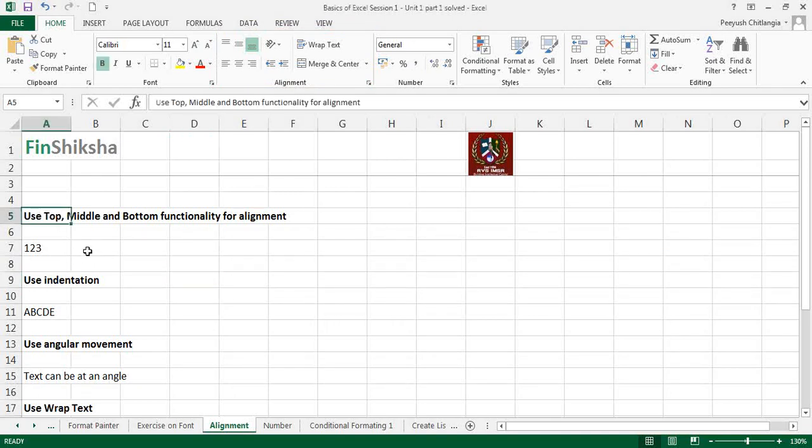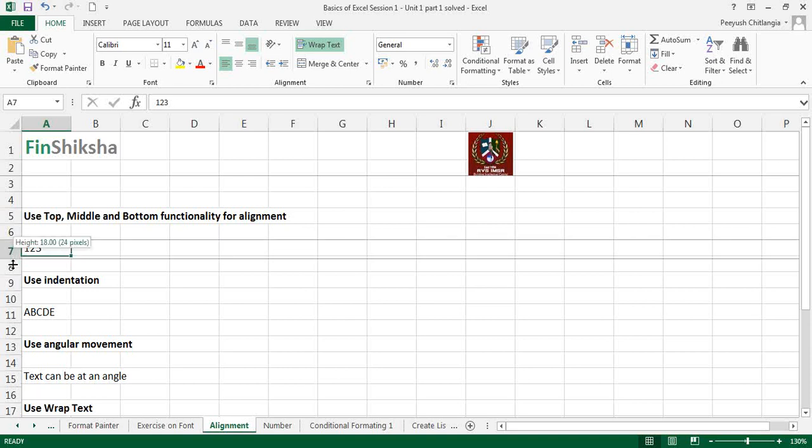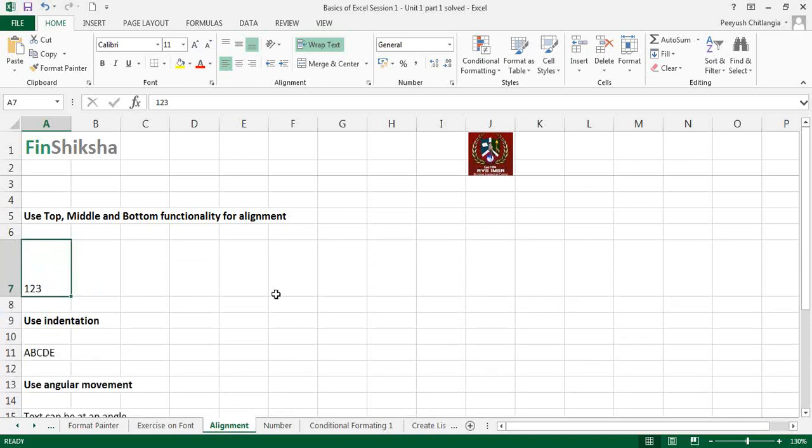So let's look at the top, middle, and bottom functionality for alignment. Let's say there's a number 1, 2, 3 written in this cell A7. If I just resize it a little bit, I find that 1, 2, 3 is lower now on the left bottom side. I may want it here, or here, or here, or I may want it right at the center of this particular cell. Depending on where I want it, I could choose to align it, right?